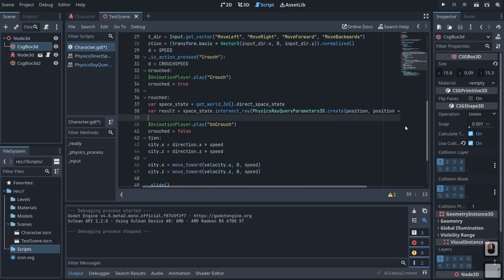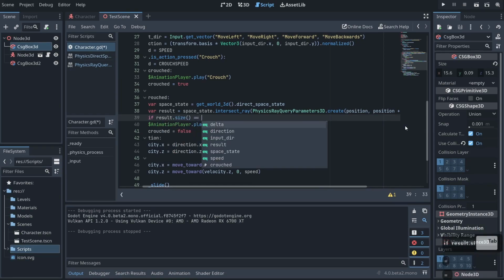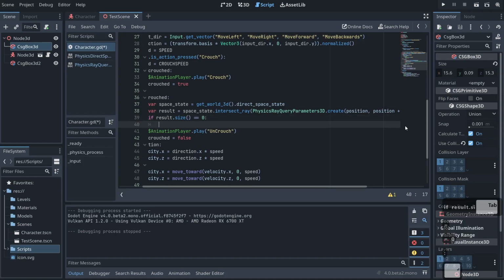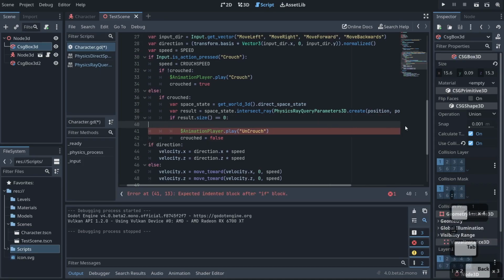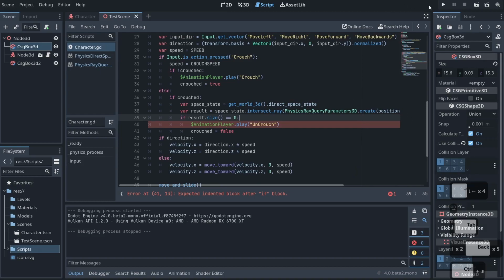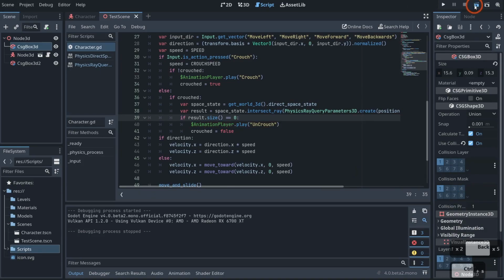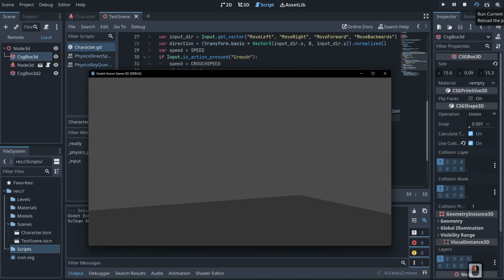So from here, we can basically just check if our result.size is equal to 0. And if it is, then we know there's nothing above us. So then we can uncrouch. And that's basically all we need to do. So now we can just hit play, and you'll see we are in our world.